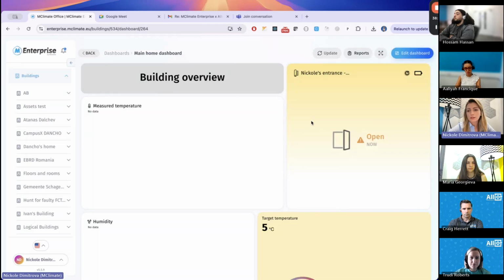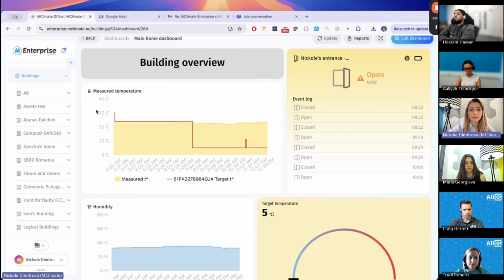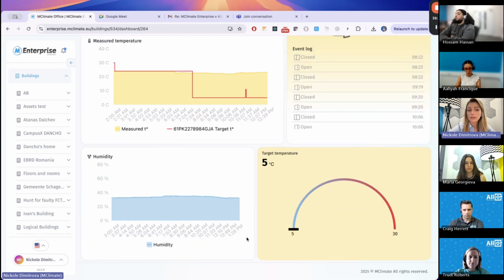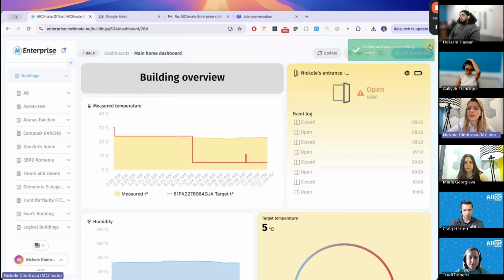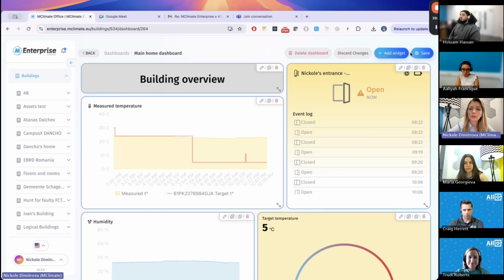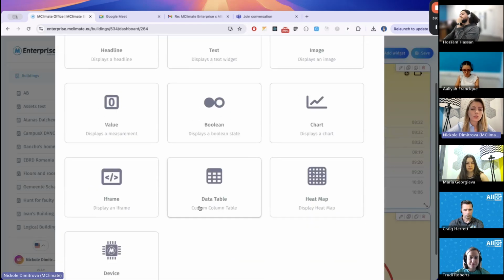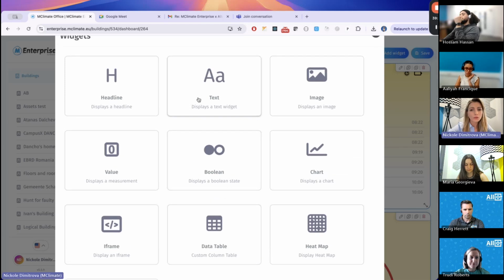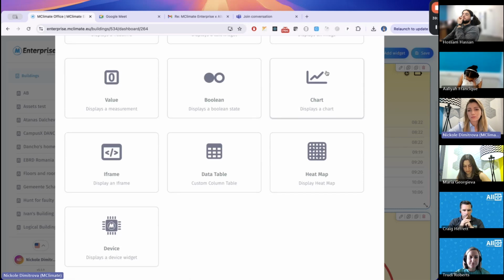In this building, we can see an overview of the building with some devices that are included in it. And what you can do with the dashboards is you can create different types of widgets for different types of devices. So when you click on, sorry for being so fast, but when you click on edit dashboard, you can choose to add a new widget, and you can choose different widgets. You have a lot of types. My favorite ones are the charts and the device-specific widgets.